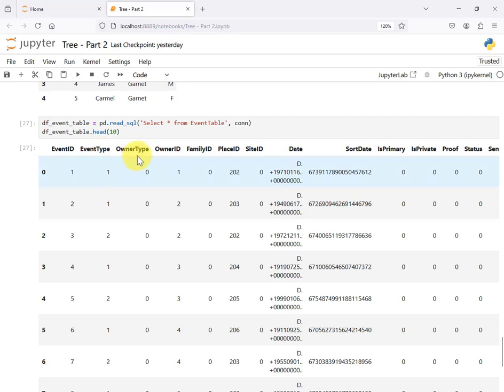Run that. What we have here is a whole lot of IDs that are lookups to records in other tables. You might recognize the owner ID here. It's a similar column to the owner ID in the name table, which was a lookup to the person ID in the person table. That's the same thing here. We're seeing an event type, we're seeing place ID, we're also seeing a date.